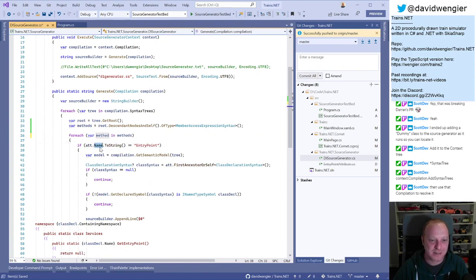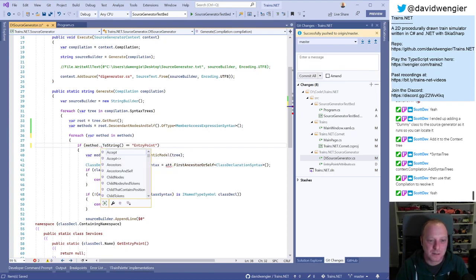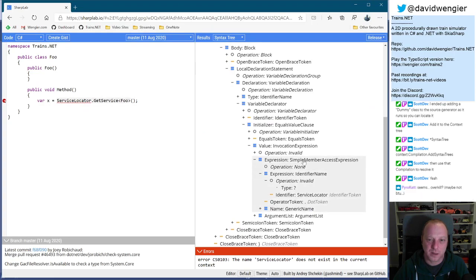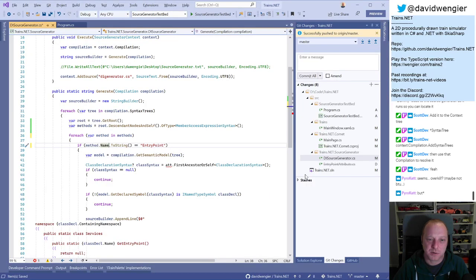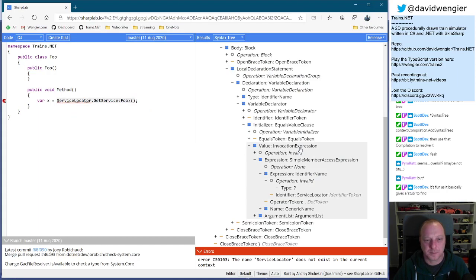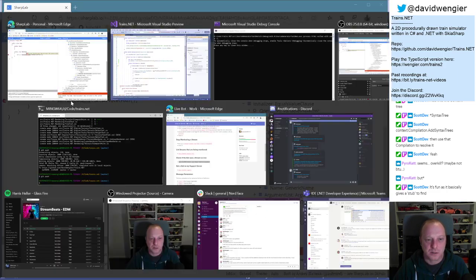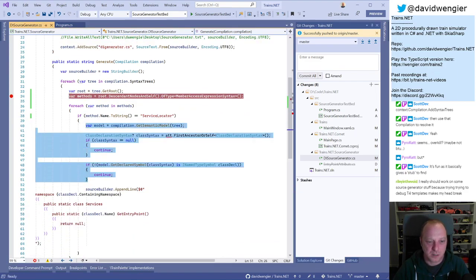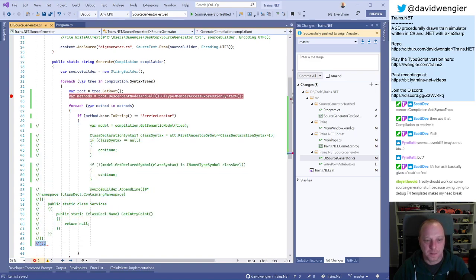Okay, and so then we go method, and then this is a... Now, there is a name. Okay, I'm very confused. So this is a simple member access expression with an identifier name in the expression. Let's see if this works. So service locator, let's just put in a breakpoint, and I should make it build first. Yeah, let's make the build.